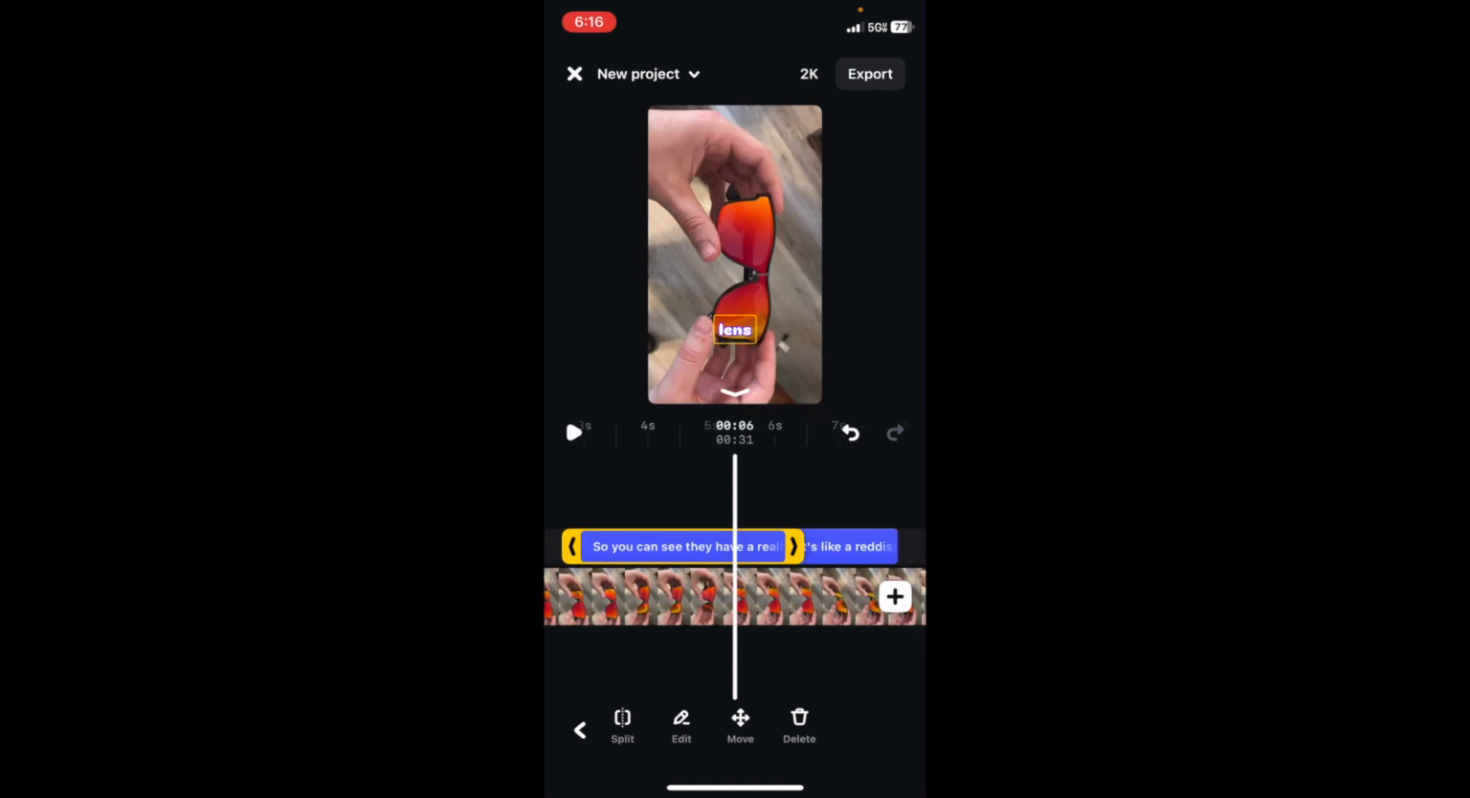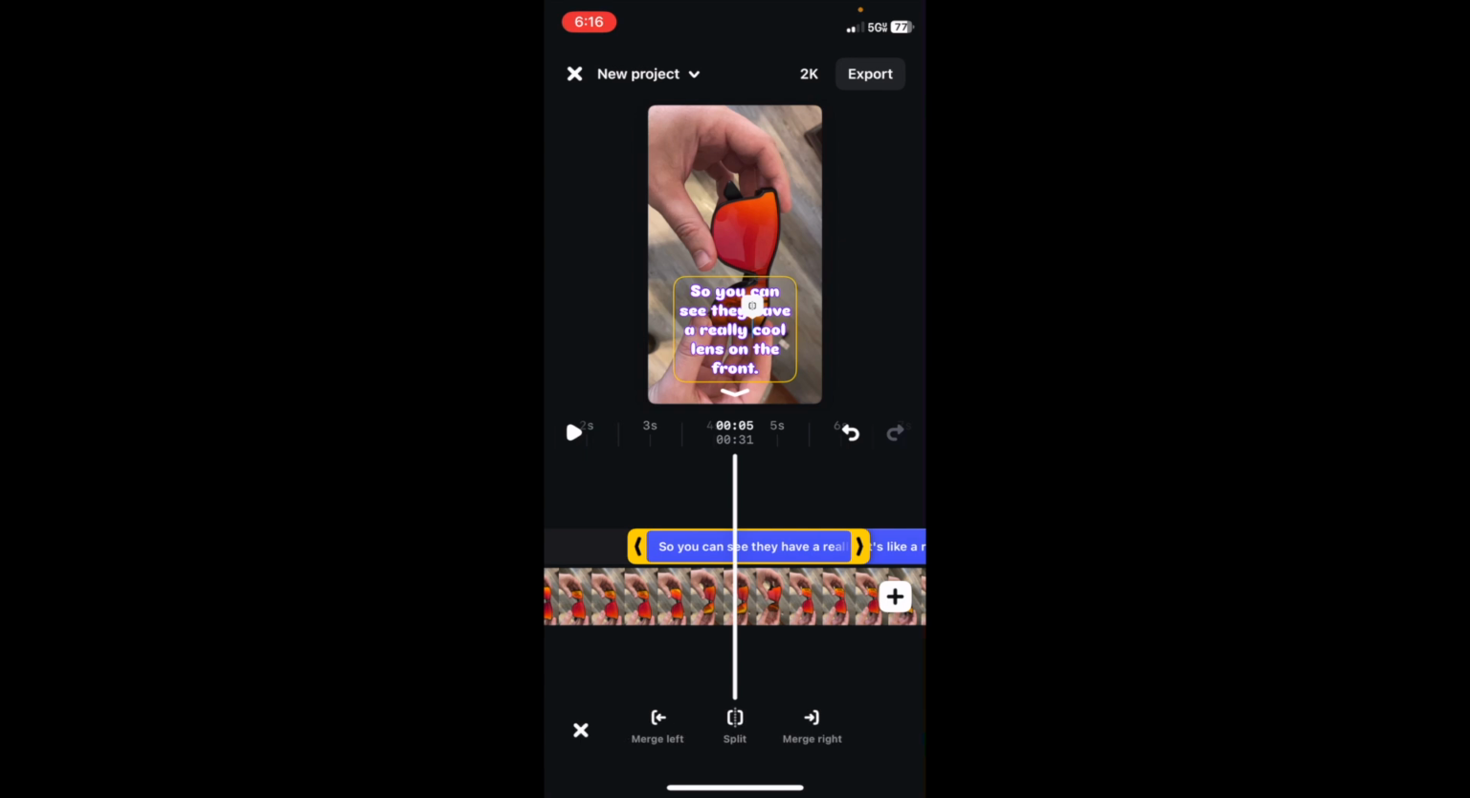So if you don't want the captions, you could delete them. It'll ask you if you want to delete the phrase or delete all captions. You could also split them.